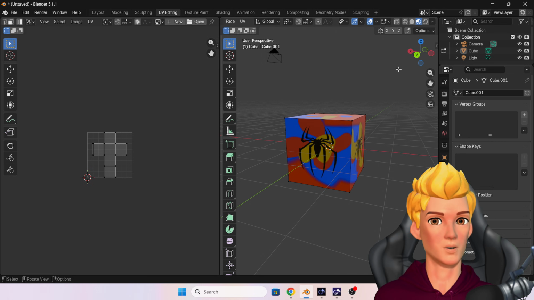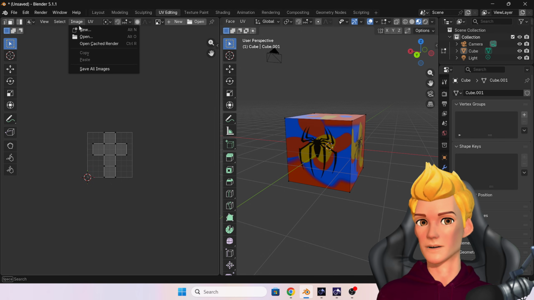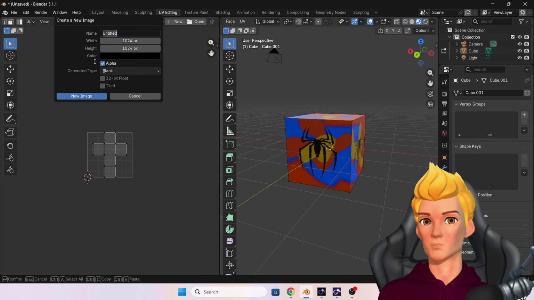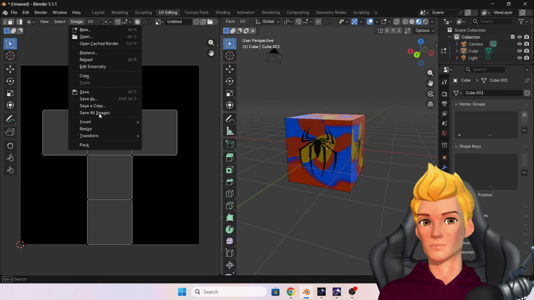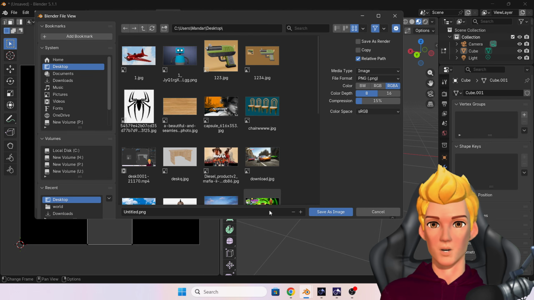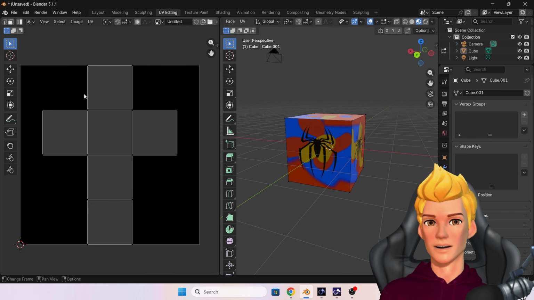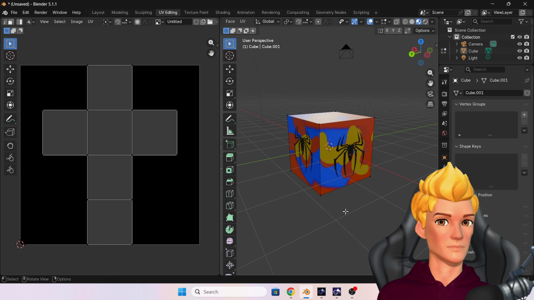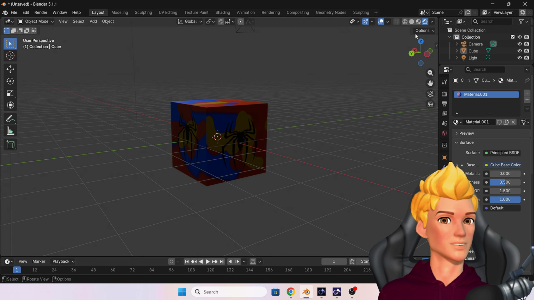Let me see if it is showing in render view or not. So we have to create this texture and save this. The option is here somewhere. Image, new, get new image, image, and save. Desktop, save. So like this, we have to create this image. Let me see if it is showing in the render view. Yeah, it is showing in render view.